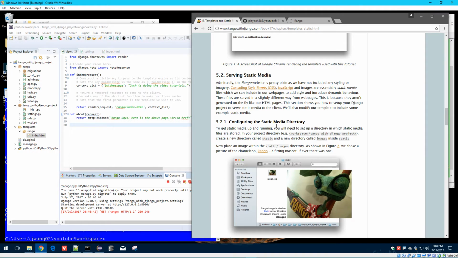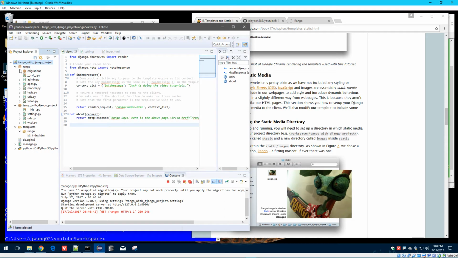Now, Django also has an interesting way to solve this problem, to let the system know these are static assets and have to be dealt with differently. The idea is to create a static directory at the same level as the application project configuration directory, as well as the template directory. Okay, so this is what we do.